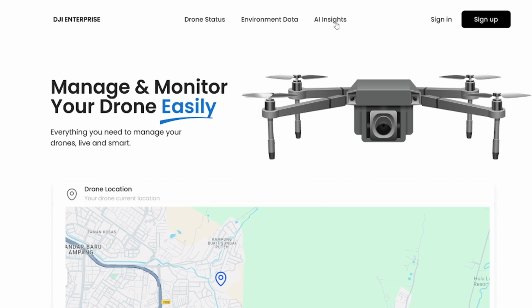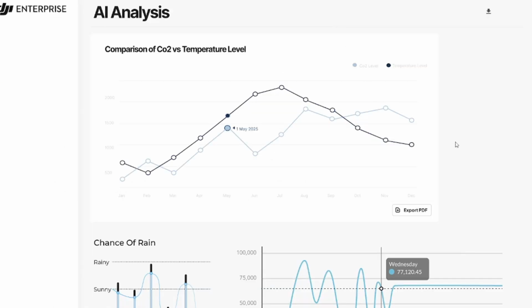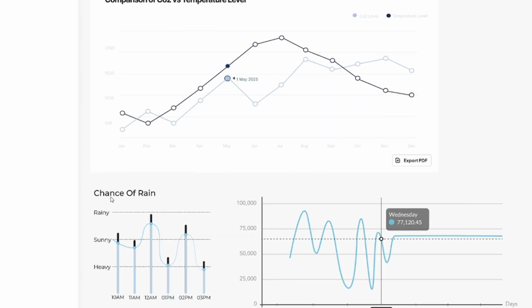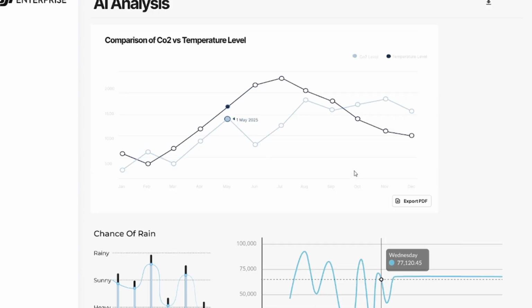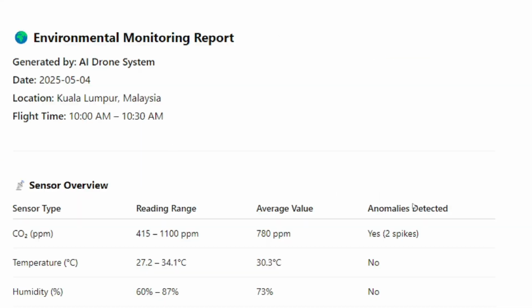I will move on to AI insights. So on AI insights, the user can see the graph comparisons of different kinds of sensors, and then below it, they can see the chance of rain, which is the prediction of AI of when it will rain, and then the graph of it. So when they press the export PDF file of the AI analysis, it will show a more detailed report of the analysis of the AI.